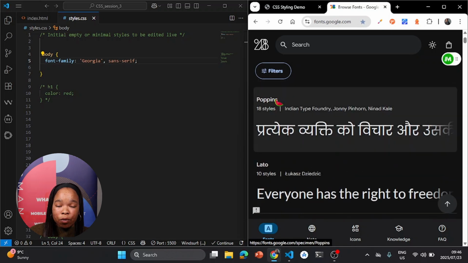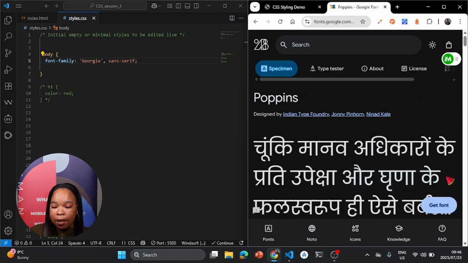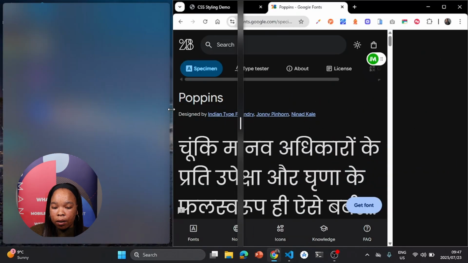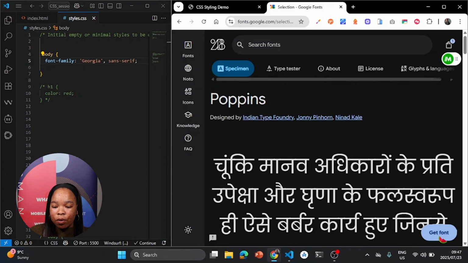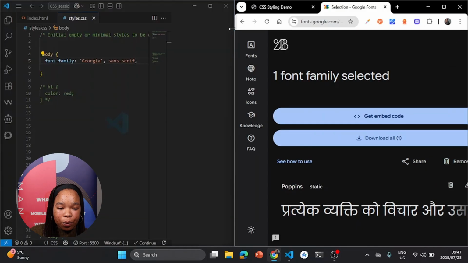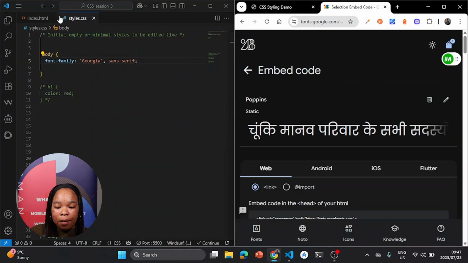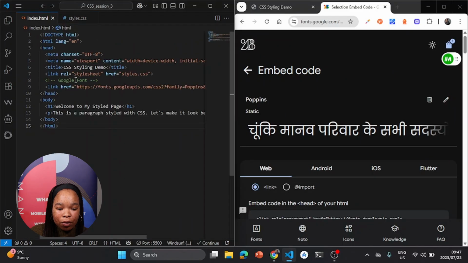There's a lot of fonts. I'm going to be choosing Poppins. We can click inside there and then let's just make this bigger. You can click to get font and then it's going to take you here. Here you can copy the embed or you can download the font, but we will be copying the link that Google will give us. I have already embedded my link here, which is this one.